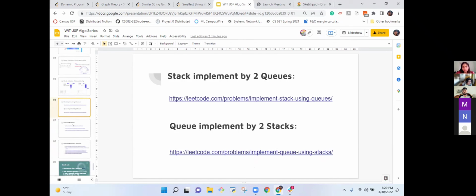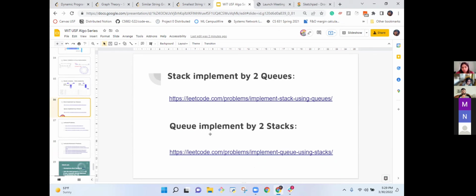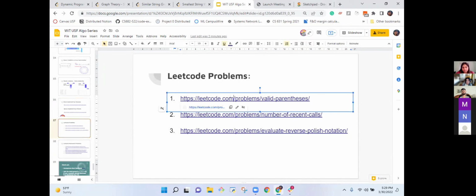So the first would be to just implement a stack using a linked list and an array list, and then try to do it with 2 queues. And similarly for the queue, the first would be a normal linked list and an array, and then 2 stacks. So 3 implementations for each, making it 6 implementations. And today we'll solve these 3 problems on LeetCode.